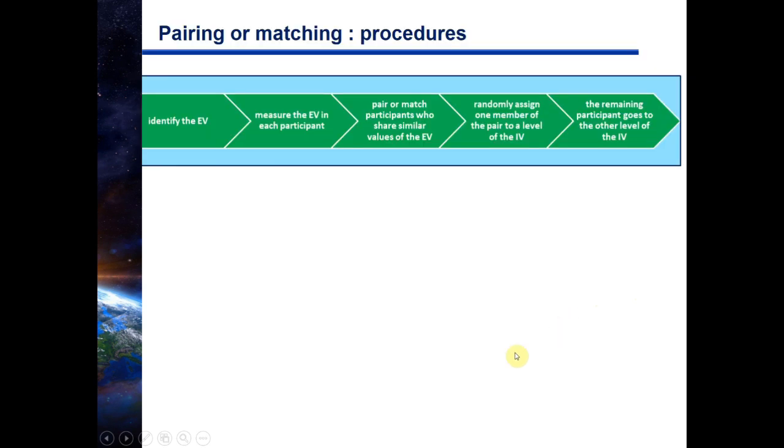What I'm going to do now is go through the procedures of pairing and matching, that technique. I'll also go through an example, and that will, I think, lift the fog. You'll finally be able to see through the mist, and this will make better sense to you.